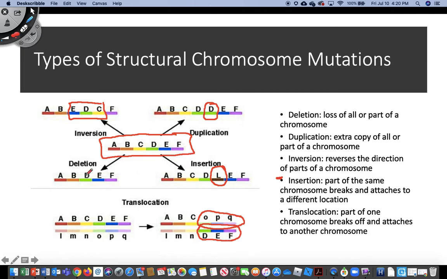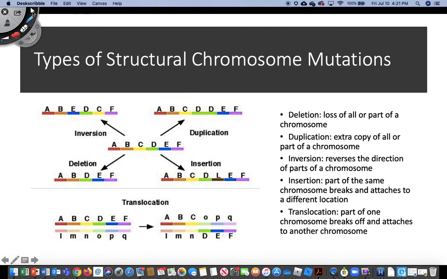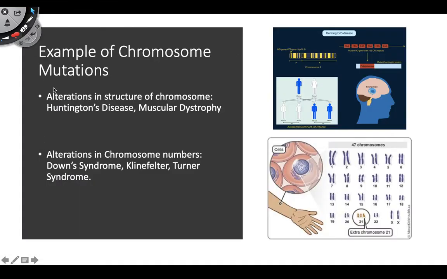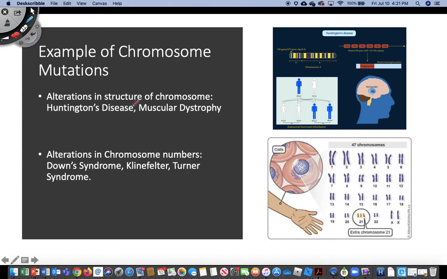So all these are types of structural chromosome mutations. So let's look at actual examples of these types of mutations. Here we have a couple of disorders or diseases that are due to an alteration in the structure of the chromosome. So Huntington's disease is a neurological disease. That's an example of a chromosome mutation. Or muscular dystrophy is also an example of a chromosome mutation.